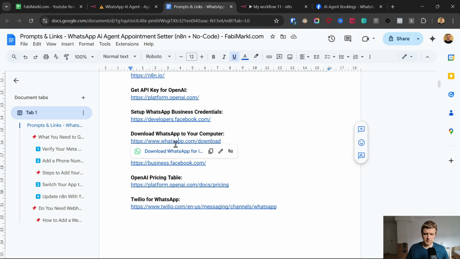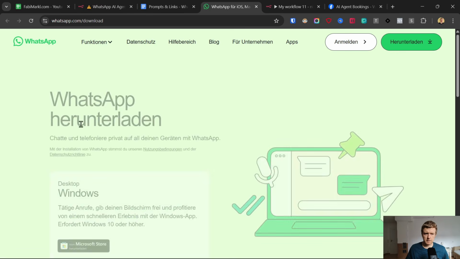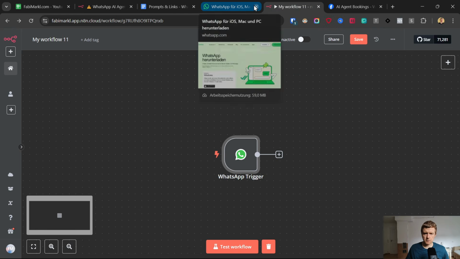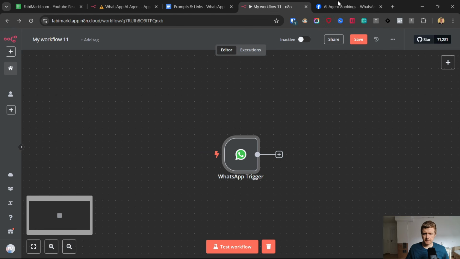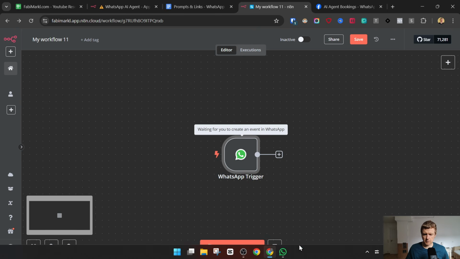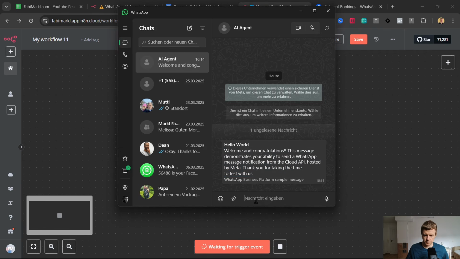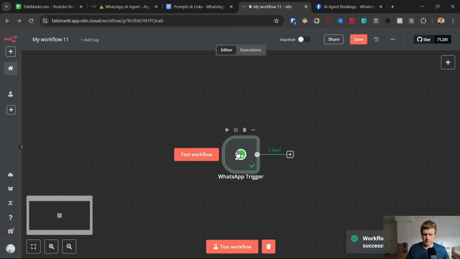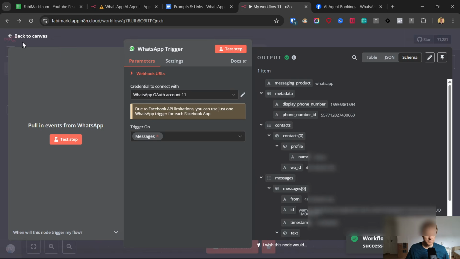And you can download WhatsApp by going to this link. And then you have it on a computer, which is more convenient if you build systems and have to do a lot of testing. Now we go in there and click on Test Workflow. And then let's open WhatsApp, send a test message, and see, yes, it was received.